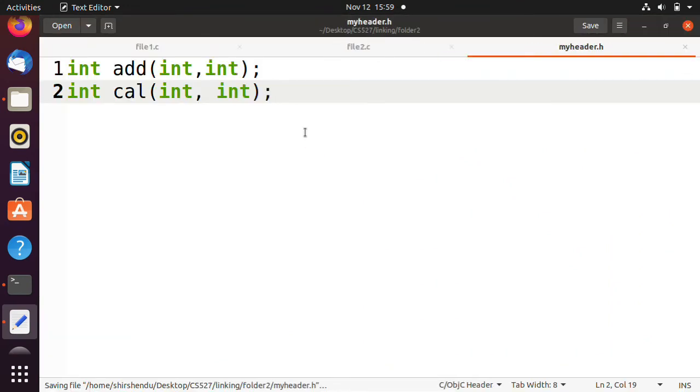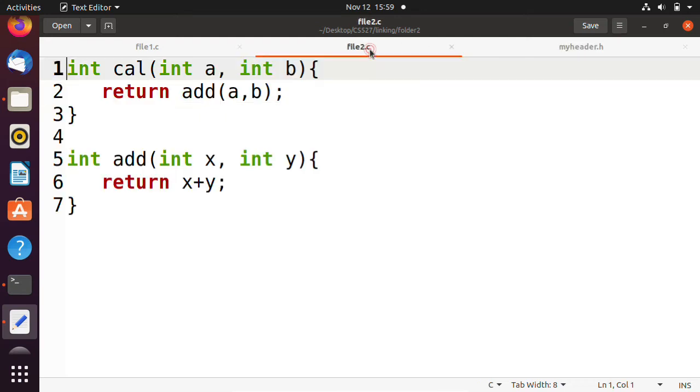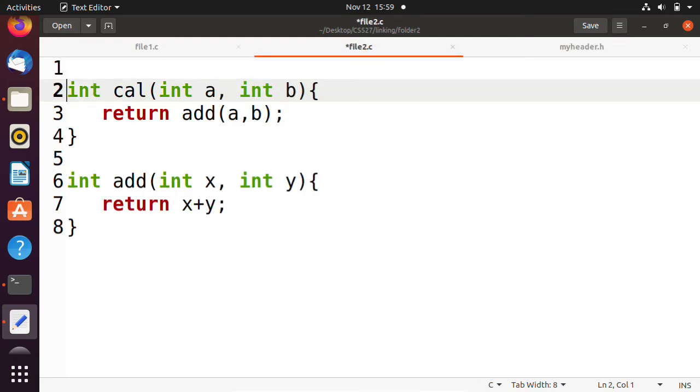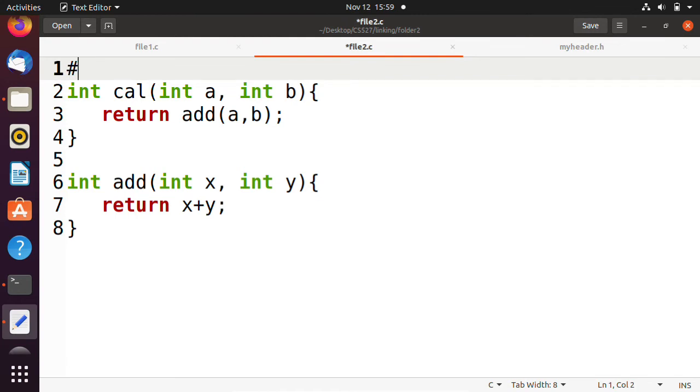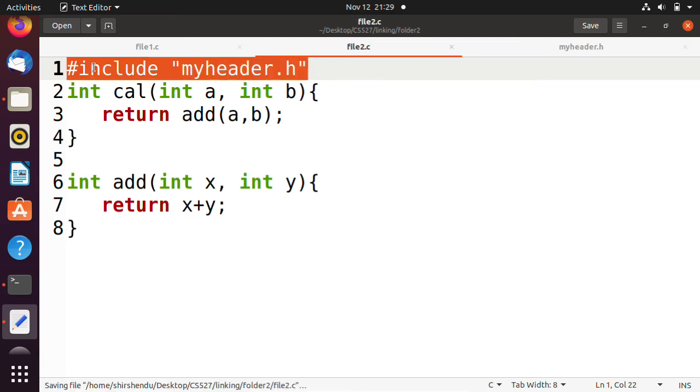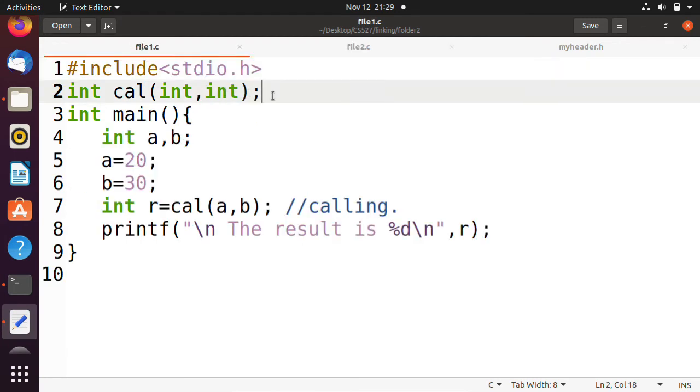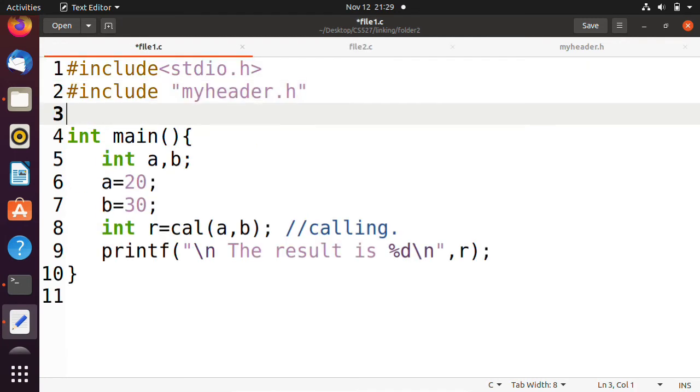So what I have done here is create a separate header file called myheader.h, and now I will include that header file here: hash include myheader.h. Since this is my own header file, I'll use quotes. The same header file I'll also include in file1. And I'll remove all these declarations, right? Now it's easy, right?